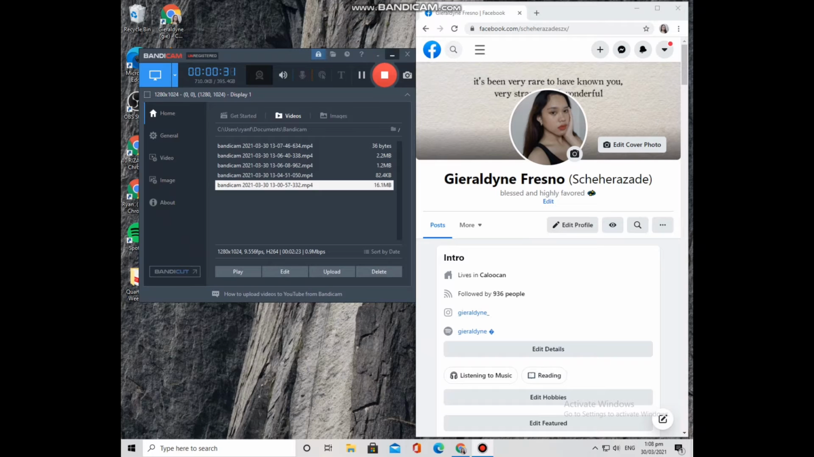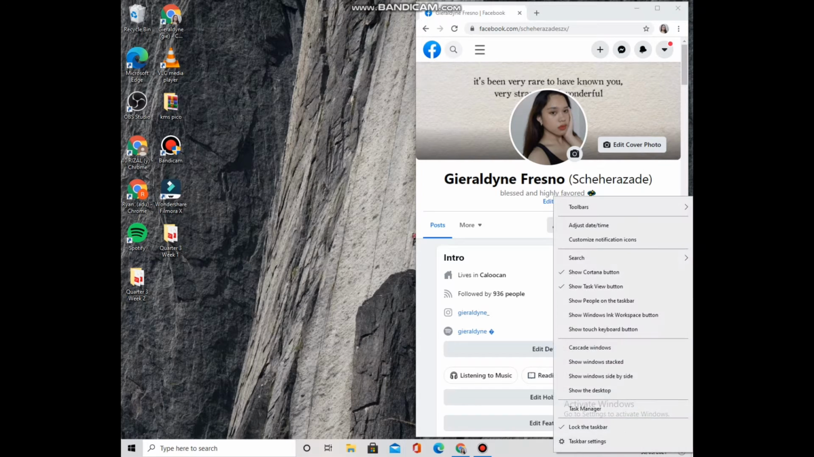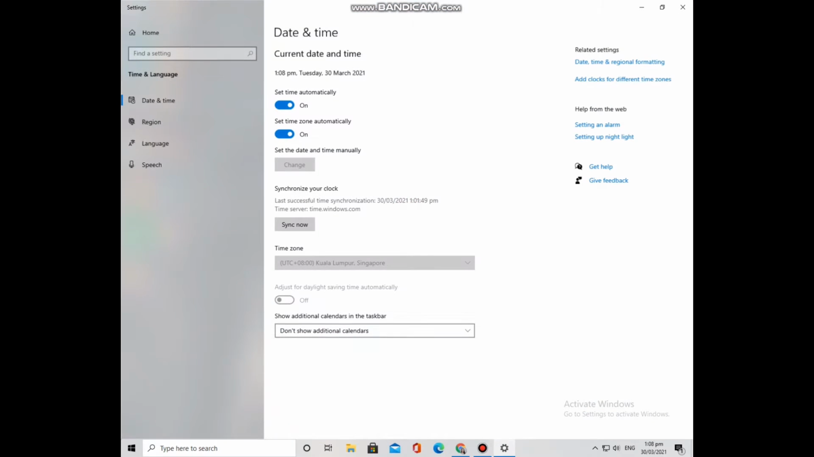First, let's set up the system's time and date. In the Windows 10 operating system, you will see the time and date in the lower right area of the desktop screen. Right-click on it and this will appear. Click Adjust Date and Time. This will show up. Tick on Set time automatically. And if you want to set your time manually, you can also do it.